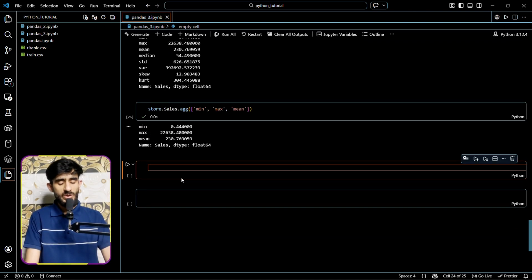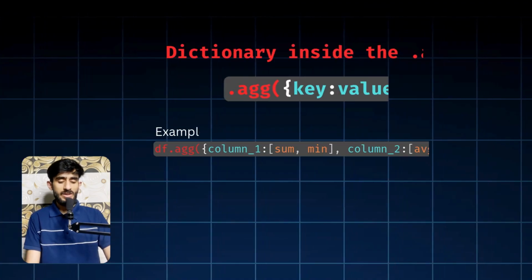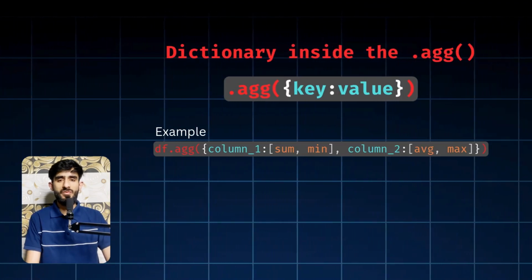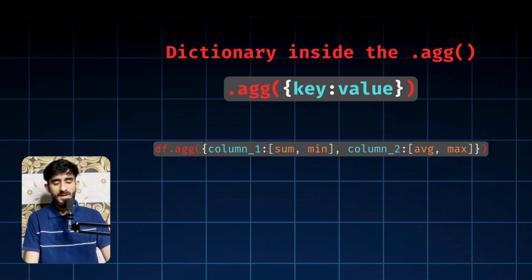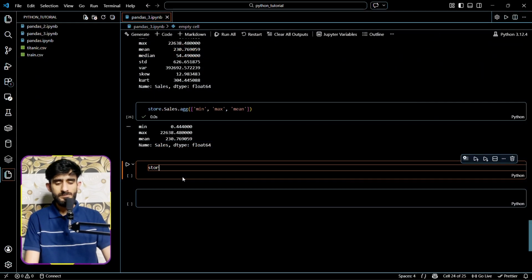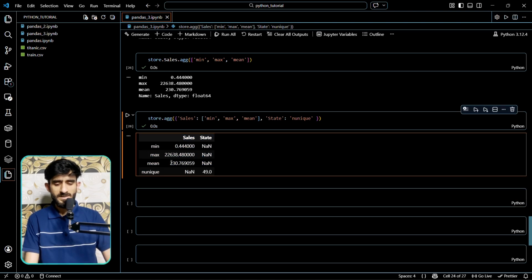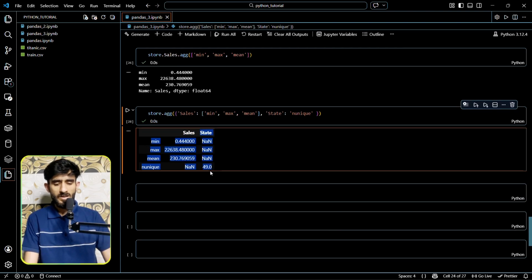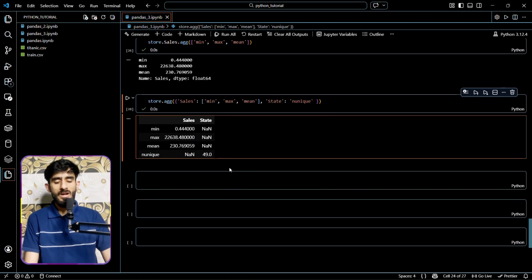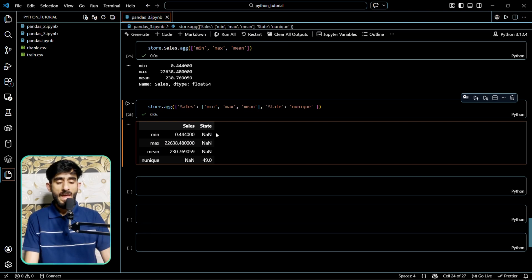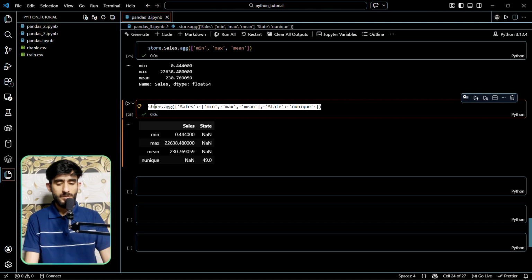If I want separate values for separate columns, then I can use a dictionary inside the aggregate function. So for the sales column I calculated the minimum, max and mean, and for the state I calculated the unique values. So there are 49 unique states. This is how we use a dictionary inside the aggregation function to calculate separate values for separate columns with just one line of code.